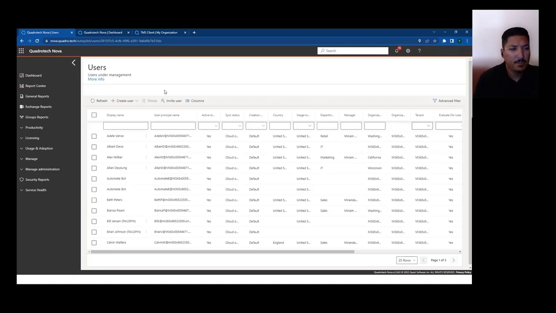So just switching back into Nova. If I click into Manage Administration, and I guess on the left-hand nav, I probably should have mentioned that, it's divided up into different areas.